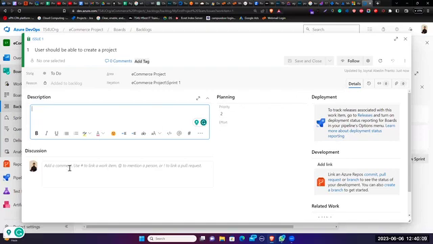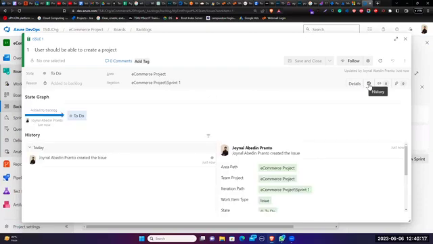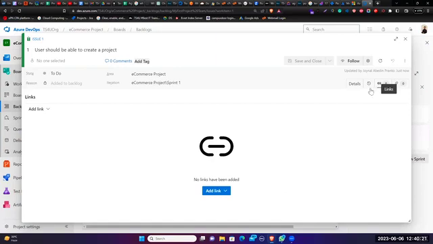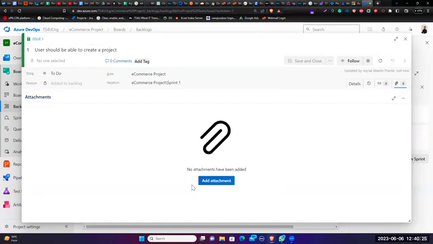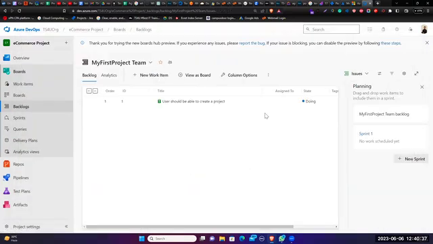Then here, same thing, you can put the comments and all the things. Then here in the details, you can also see the history. Remember all those things. And these are the links if you want to link with any feature or epics, and this is the attachment if you want to add any attachment. And this is the state. So you can select the state, and you can select doing, and this is the area, and then this is the iteration and all this, and you can save and close it.